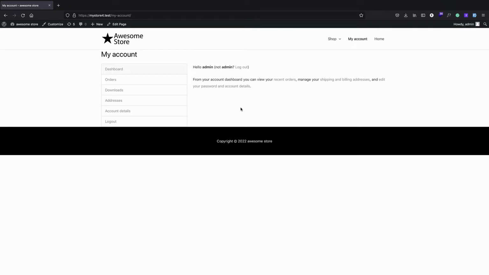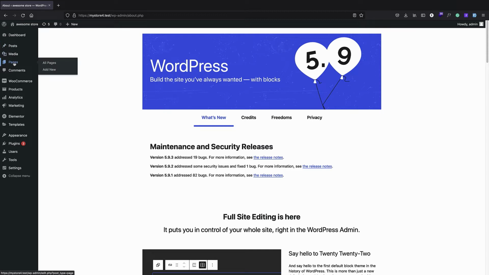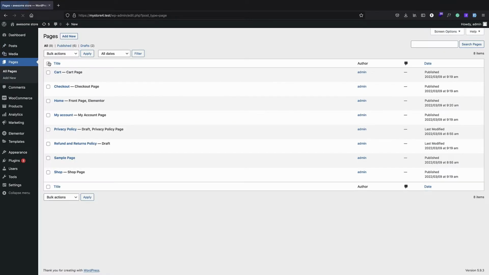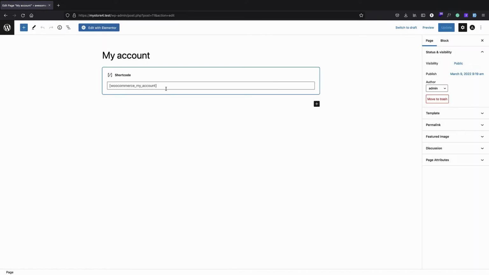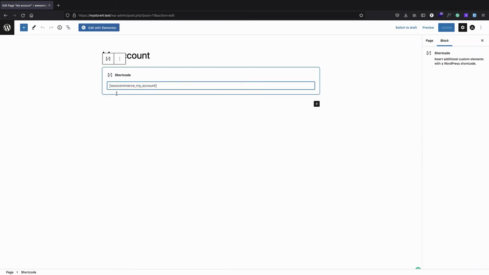So let's get started. So I just bring my admin panel and pages and all pages. So you can always see this My Account page. So whenever you install WooCommerce, it just creates this My Account page for you. And it just holds a shortcode that is actually generating the whole My Account page. So what we want to do here is to just, of course, start building it with a page builder.